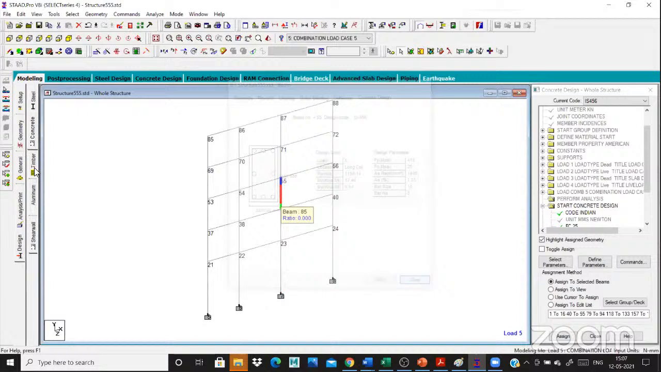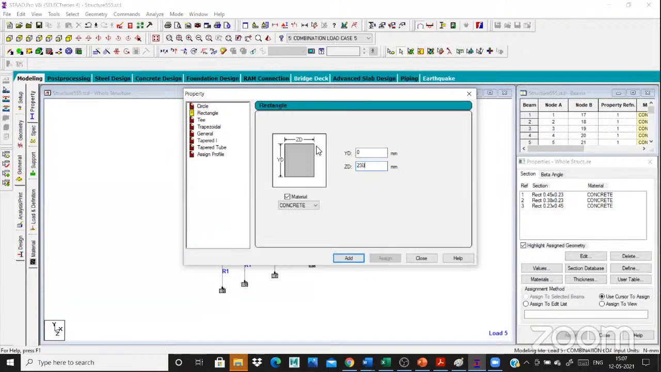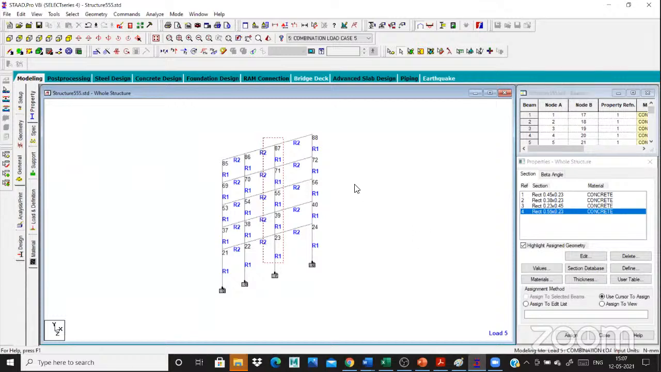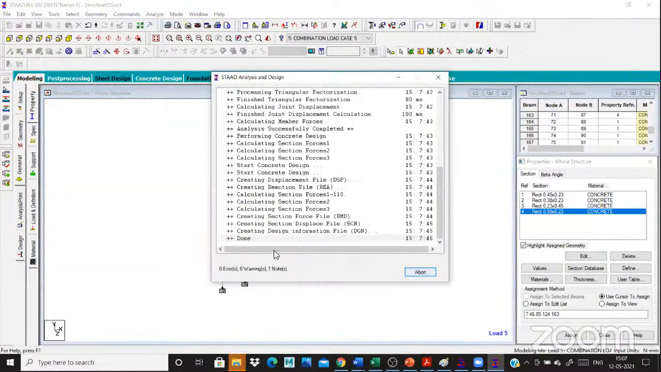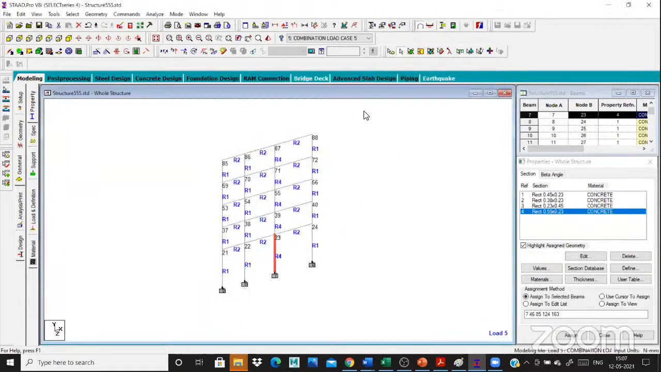Go to general properties. Go to define rectangular. I increase my column size to 230 by 550. Add, close. I select this column only. Then assign, yes. Then go to analyze, run. Done. Then go to click this. These have no values taken, not designed.